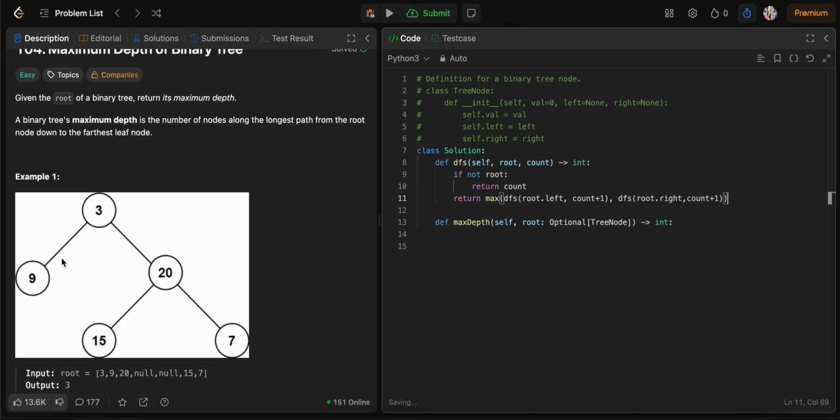So it will go to root dot left. Consider the case here, for the beginning count is 0, right? So it is going to root dot left, but root is not null. So it will go to the DFS of root dot left. The count is equal to 0 plus 1, that is 1. So I found that 1 is the max height till now. So I'll go to left.